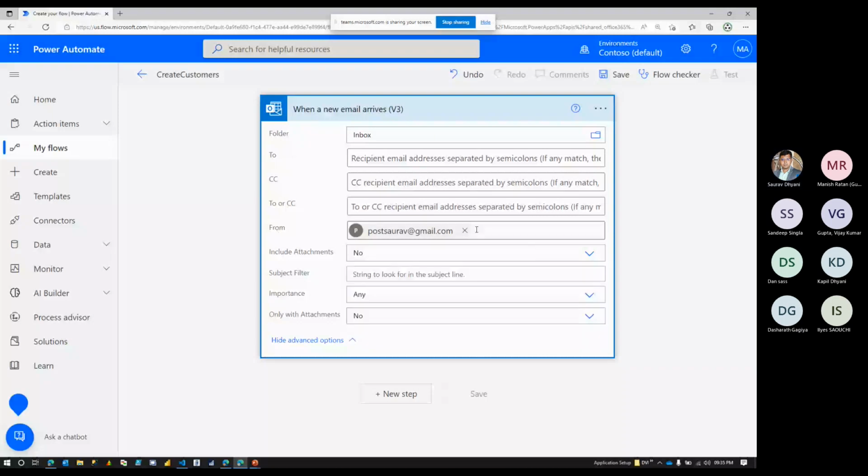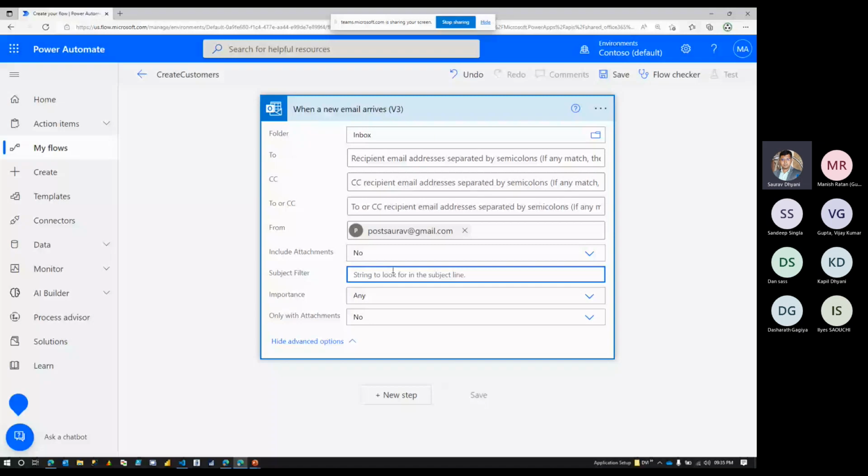You can also set up other filters if you want. For example, if there is no attachment, then don't scan it. If there is something specific written in the subject, then scan that, otherwise skip it. So this is filtering which emails to pick to process from this flow. If you want everything, you can, but that's up to you.